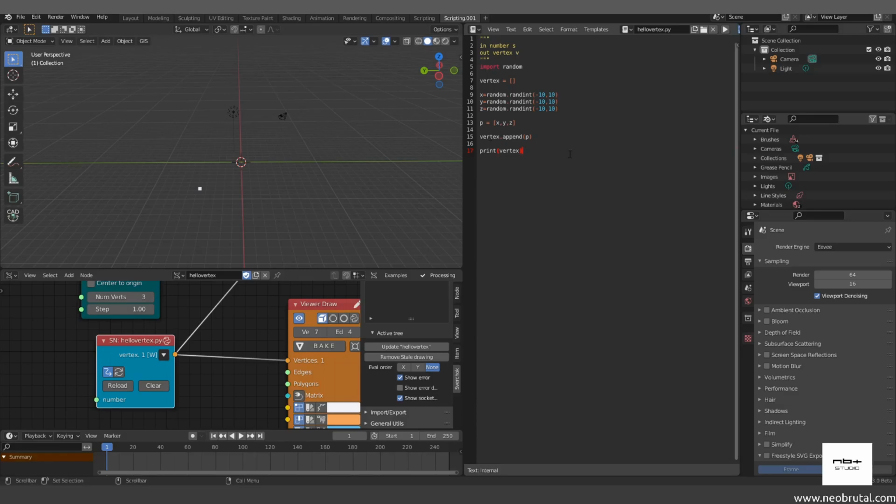Today we're going to be expanding on our code, and instead of creating one random vertex, we're going to make multiple vertices, join them with edges, and hopefully make some cool looking abstract geometry that we're going to add a couple modifiers to make it look even cooler.